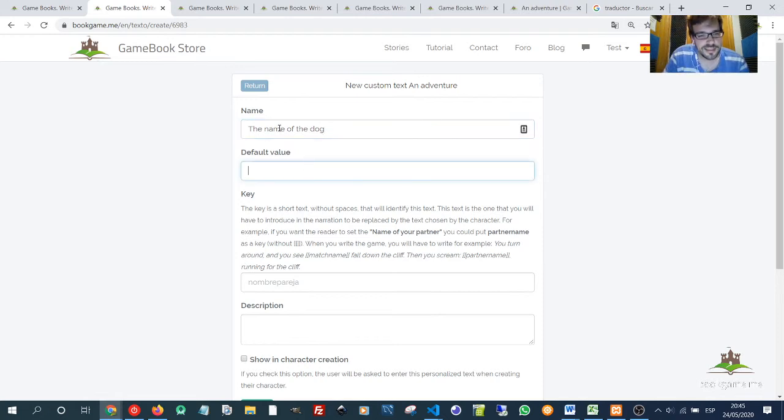The thing is, default value. Okay, imagine that you want to create a custom text, but imagine that the reader doesn't want to set any name. Anyway, it's important to set a default value. Okay, and in this case, maybe we can put the name of the dog as Freebie, for example. Freebie, okay. It's an example, the name of the dog.